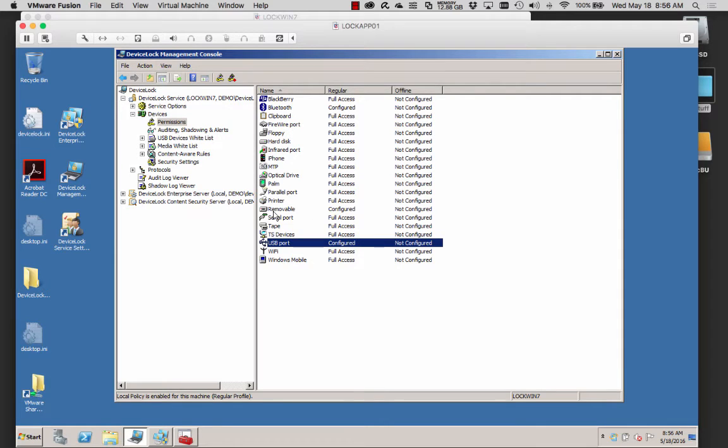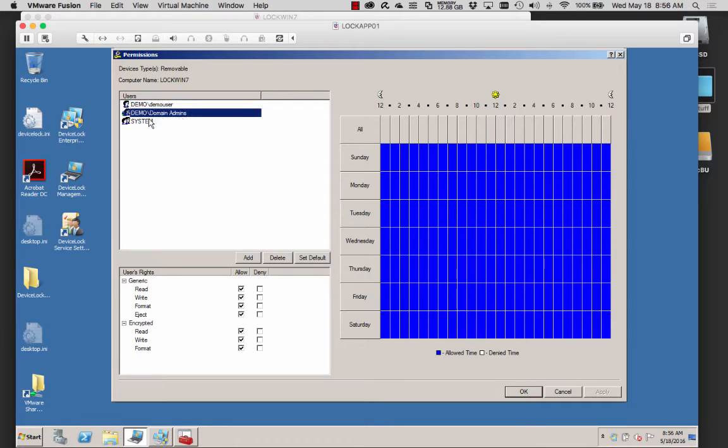From there, we go to removable and see that we still have that same domain admins and system. We also have our demo user in here. Again, this user wouldn't come into play unless they had access at the port level or the device was whitelisted for them.